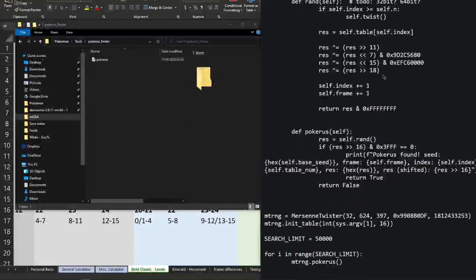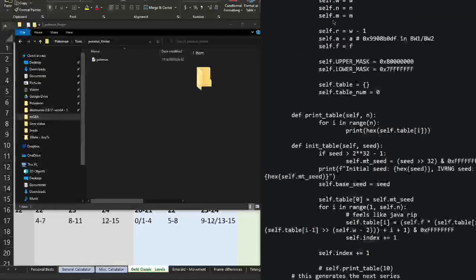So download this file. The one thing you need to edit in this file, if you want to, is this variable here, the constant search limit. This is just the max amount of IVRNG frames you want to search to. So if you want to search up to IVRNG frame, let's say 3000, then just make this 3000, simple as that.